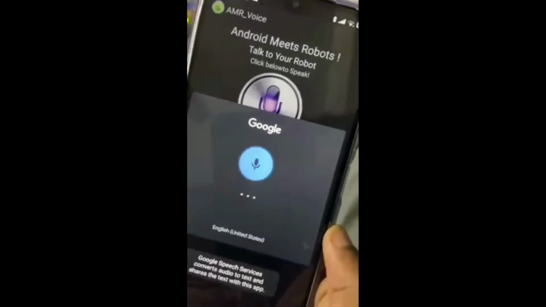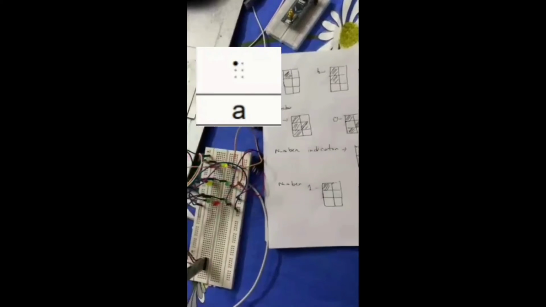road. Here is the corresponding Braille letter for R, and the LEDs are lit up according to the R. Here is for the O. Next for A. Next for B.